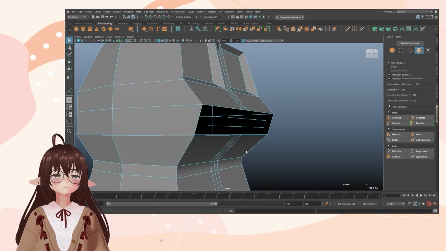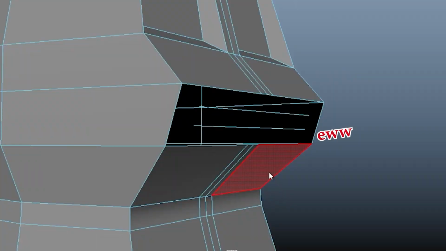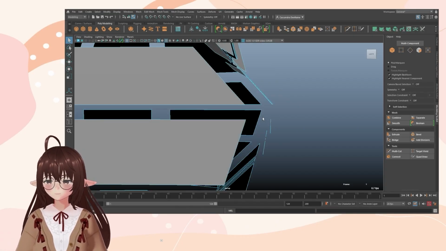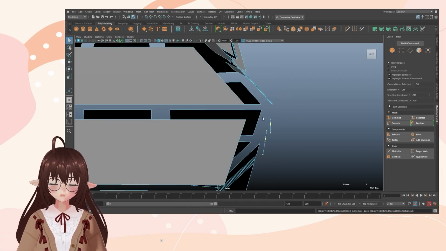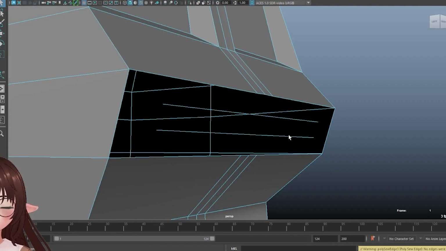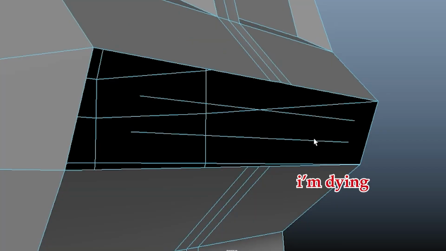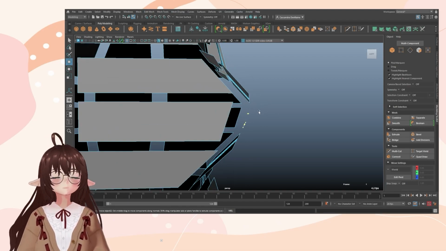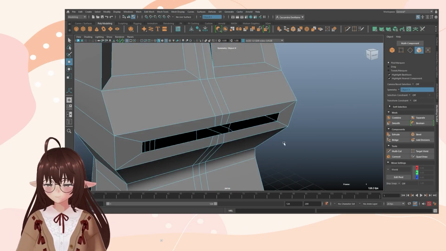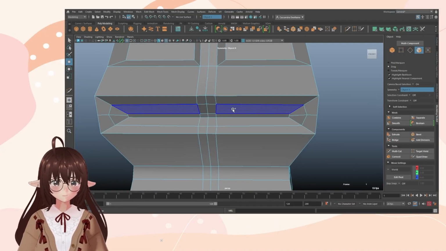Kinda. Oh, you see this? It doesn't exist. Why do you keep existing? This is awful. Those edges are not supposed to be there. But I fixed it. Thank you, Control Z.